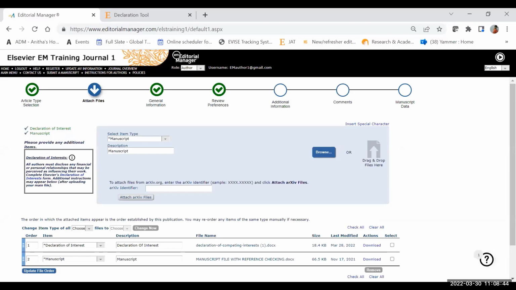Okay. Now please attach all the files you wish to include within your submission in the Attach Files step. You may use Browse to access your computer's file list or drag and drop a file from your computer to attach the primary file for your submission. First, please upload your primary manuscript file. Mandatory file types are indicated here with an asterisk.